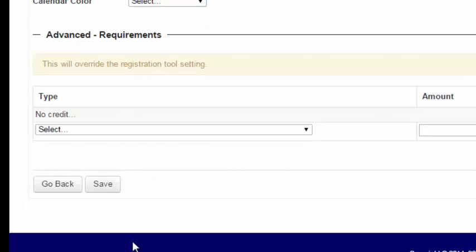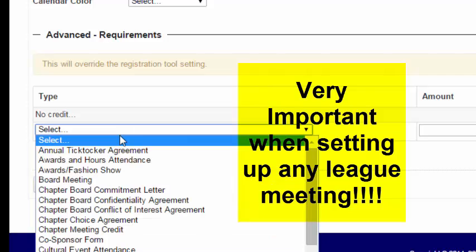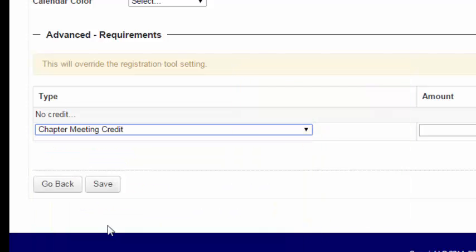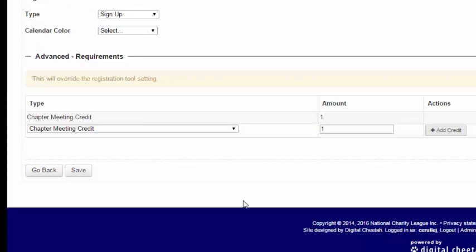Credit. Now here, if you're doing philanthropy, this does not apply. But if you are setting up a league meeting and you want to add a meeting credit, you would add it here. You would select meeting credit, which is going to be 1, and add the credit. Now this is only for league meetings, not for anything philanthropy. You would hit save and then you're done.